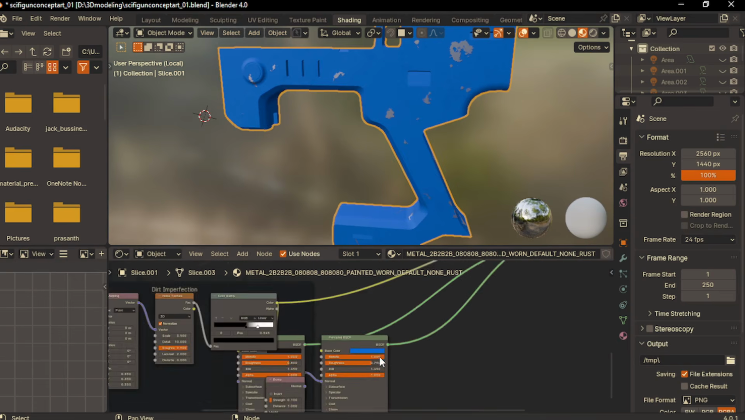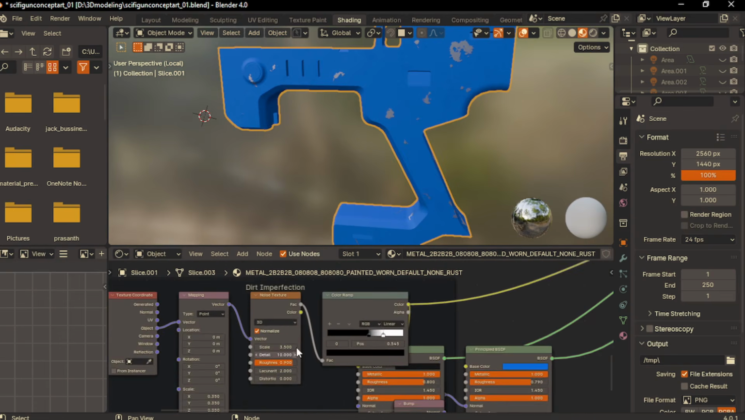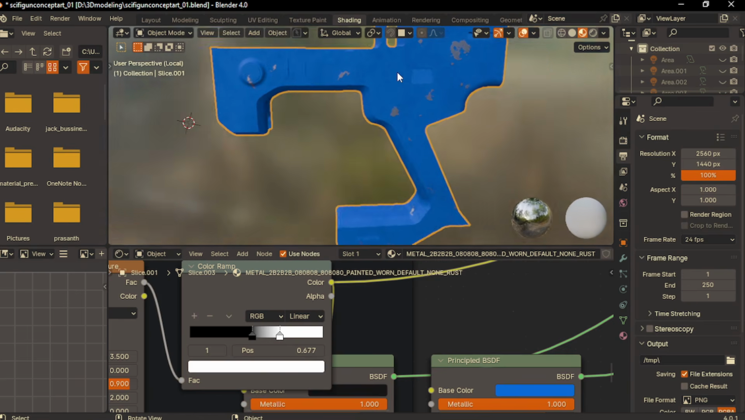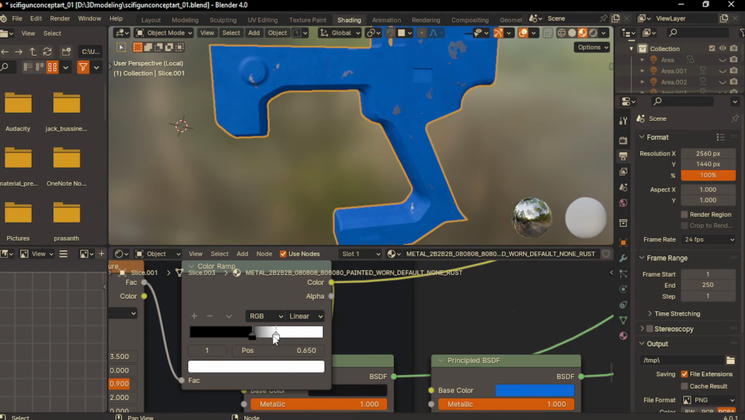Nothing complicated, just come here and I'm just going to move this black slider to the left. So you'll notice that the more I move, the more imperfection becomes visible. Just adjust the slider depending on how strong you want the imperfection to be. I'll keep it very subtle like this and it's enough.